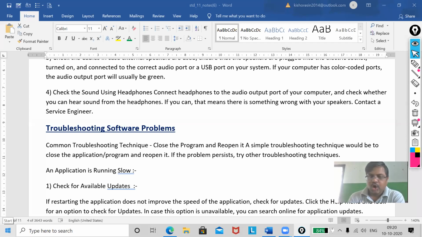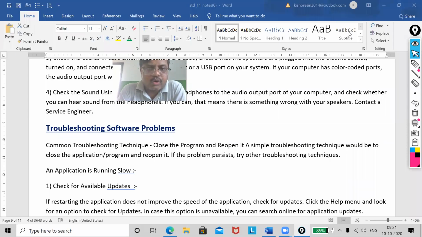Listen, students, whenever you are having a software problem, what is the troubleshooting that you have to do? Sometimes when I'm working on my PC, automatically my PC gets hanged. Hang means not responding. Then you have to take two steps.